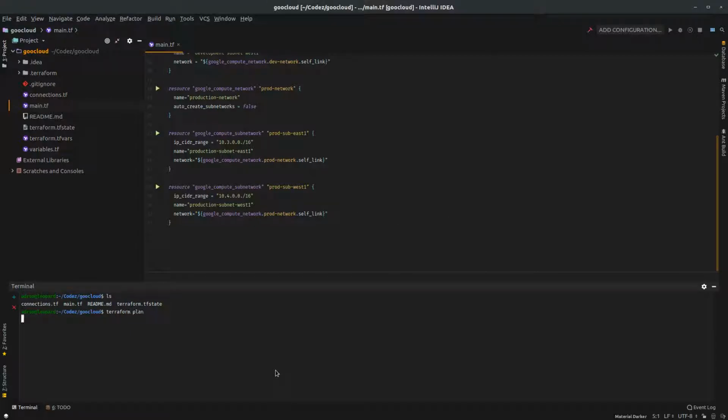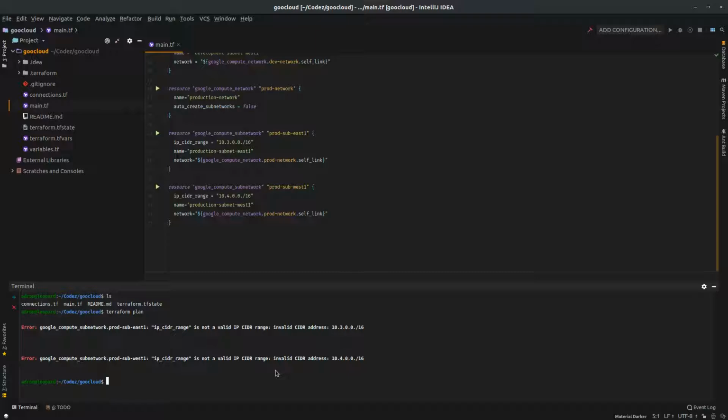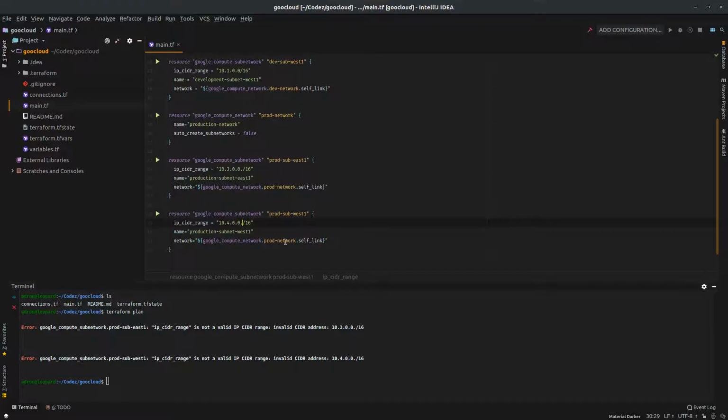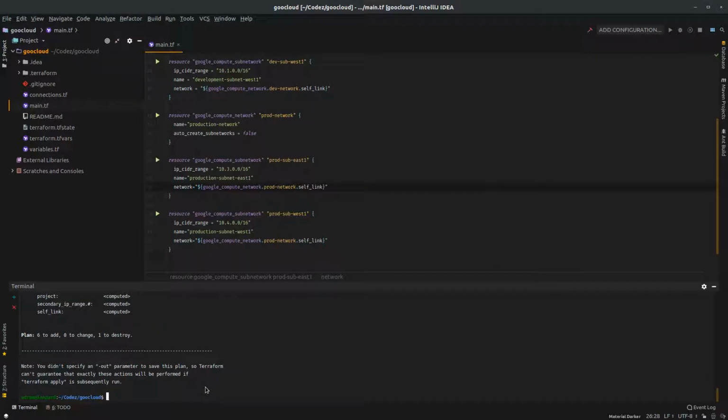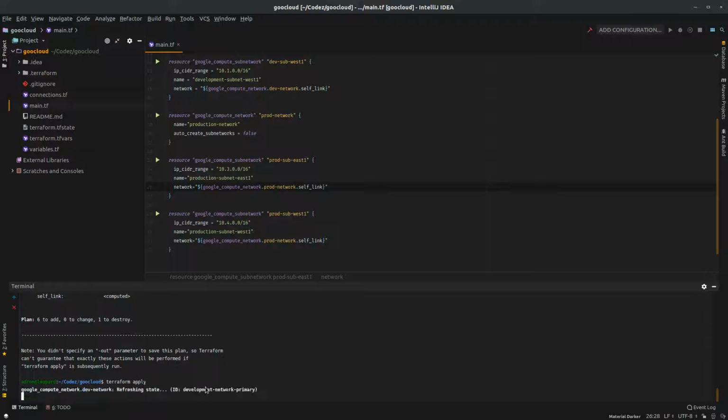Let's plan that. See if I've messed up anything. What did I? Oh. Too many periods in your dots. All right, that looks like a good plan. Yep, 6 to add, 1 to destroy. So in this situation, since I created that network and then it's going to have to create subnetworks and I've changed the name of it, it's actually going to destroy that original network that I created when I do a terraform apply.